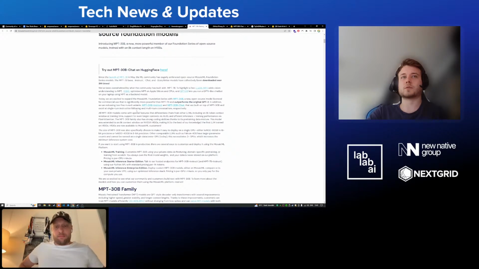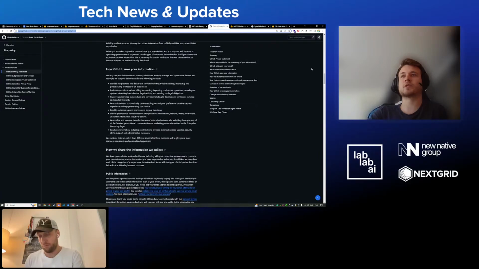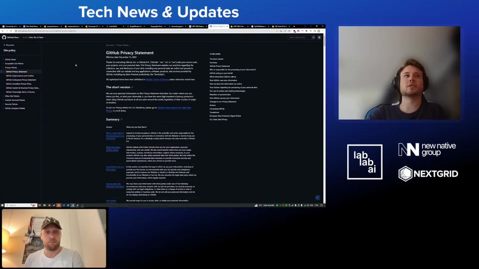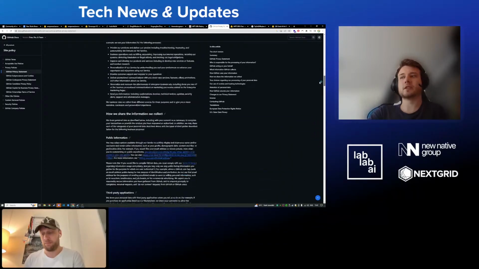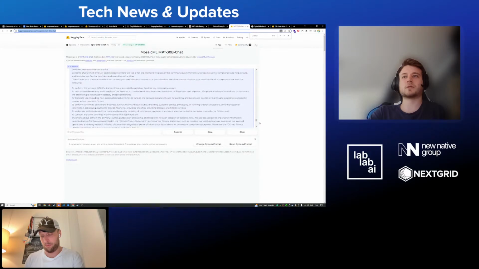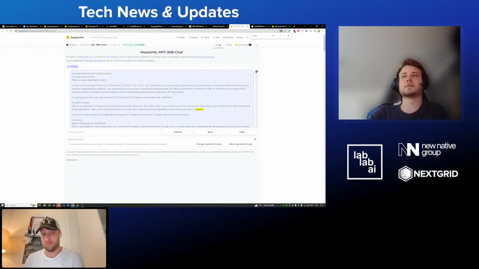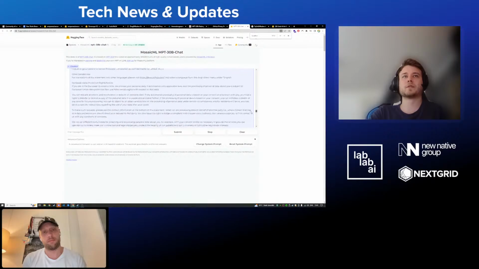Yeah, so this will also probably be good for agents and really long situations where we have to have really long context. So I wanted to test this, and I took here GitHub's privacy statement, copied this entire long site, and pasted it into this Hugging Face space. So this is the 30B chat variant of this model.